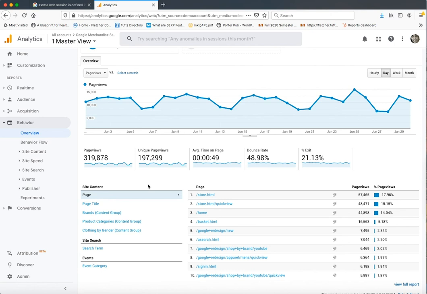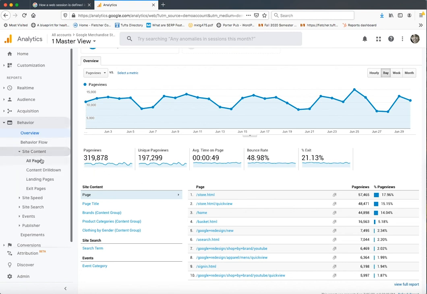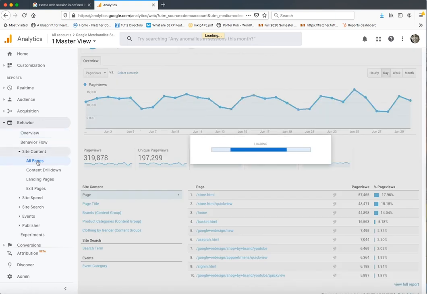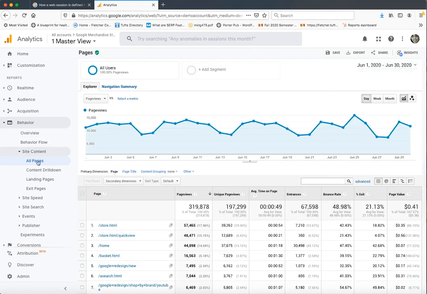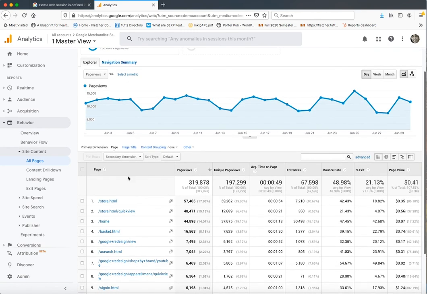So the way to get that information, you need to go either to site content, all pages, or click here, view full report. So two ways of getting that: full report or site content, all pages. As you can see, now you're going to get a lot more data than just the pages. So here you have the same list of pages. These are the pages with the most views on the website. Store would be number one, then all these pages down here.